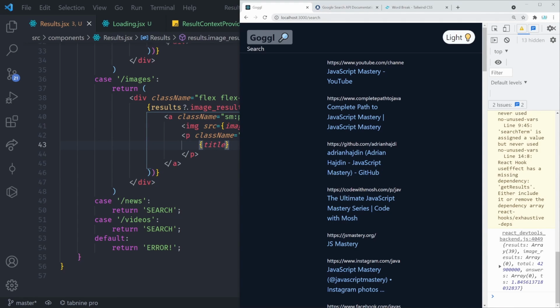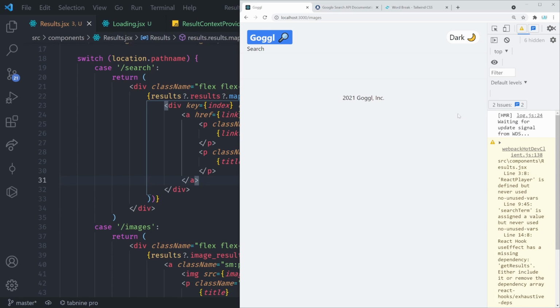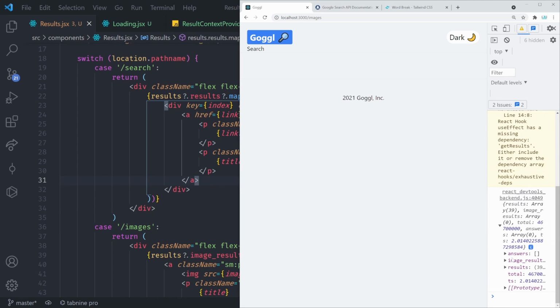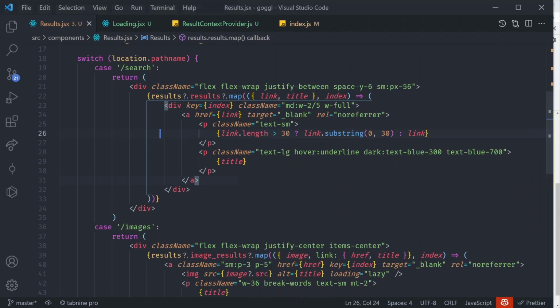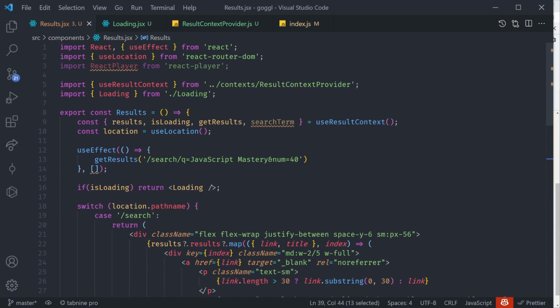Now, of course, we have to go to our images. So I'm manually going to switch to images. We're still searching for JavaScript Mastery, but as you can see, we're not getting any results. If we scroll down and go to image results, the length is equal to 0. Let's see what that is about. We're trying to render the image results, but are we ever actually making the request to the images endpoint? Let's take a look. We're simply doing everything to just search.